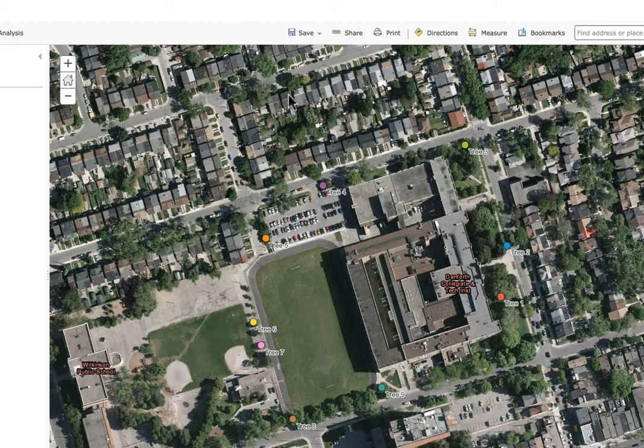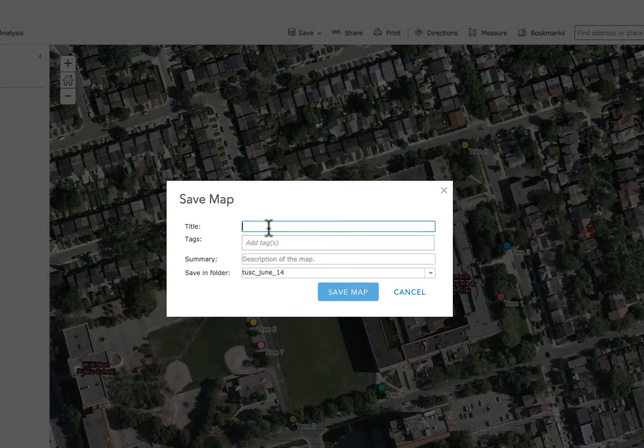But we are ready to save, so we're going to click on this Save button up here and click Save again. And for the title, start off with your role. Our group were arborists. Then do a space and a minus sign or a dash and put in your name and your partner's name.